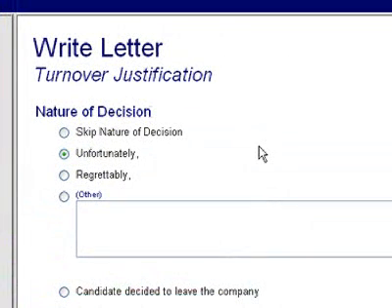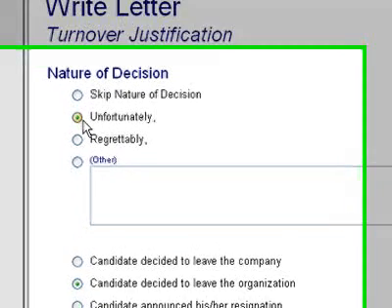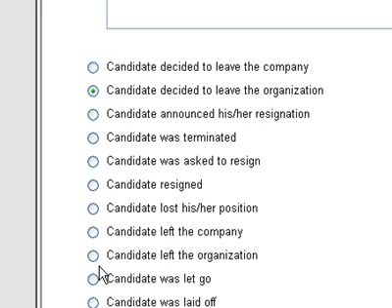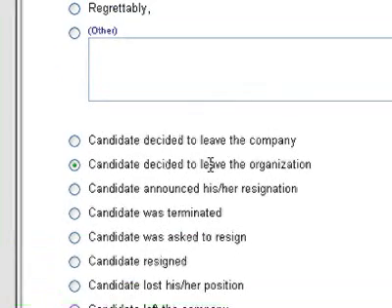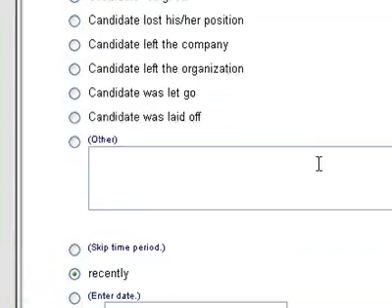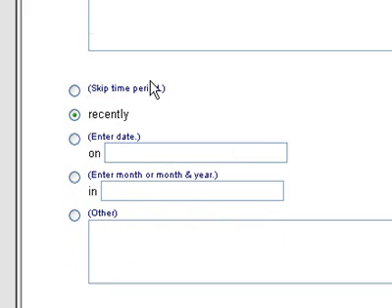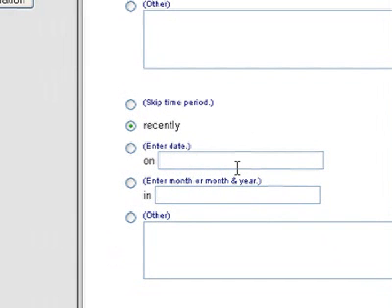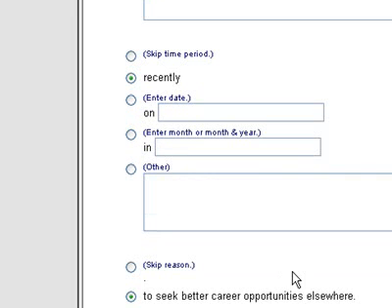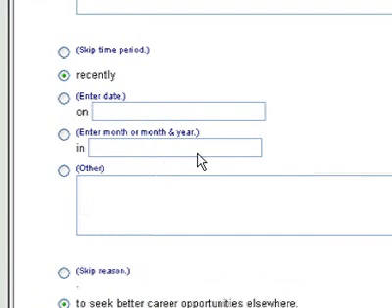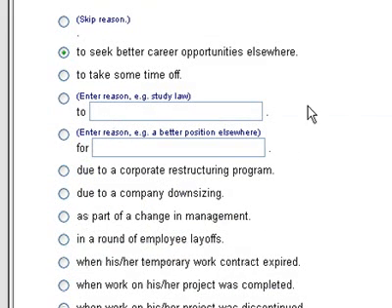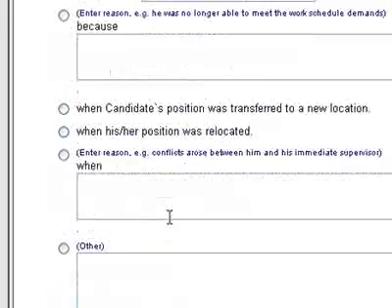All right, if the person has experienced some turnover, you need to justify that. Nobody wants to hire somebody that someone else has fired with cause. So I'm going to put unfortunately, and you just look for your reason here. Whatever the reason is, I've decided to select this one. The candidate decided to leave the organization. And then the second part of the sentence indicates the time period for that. So I'm just going to say recently. You can put in a date, you can put in a time frame. I'm just going to say recently. And then why. So I put to seek better opportunities elsewhere.